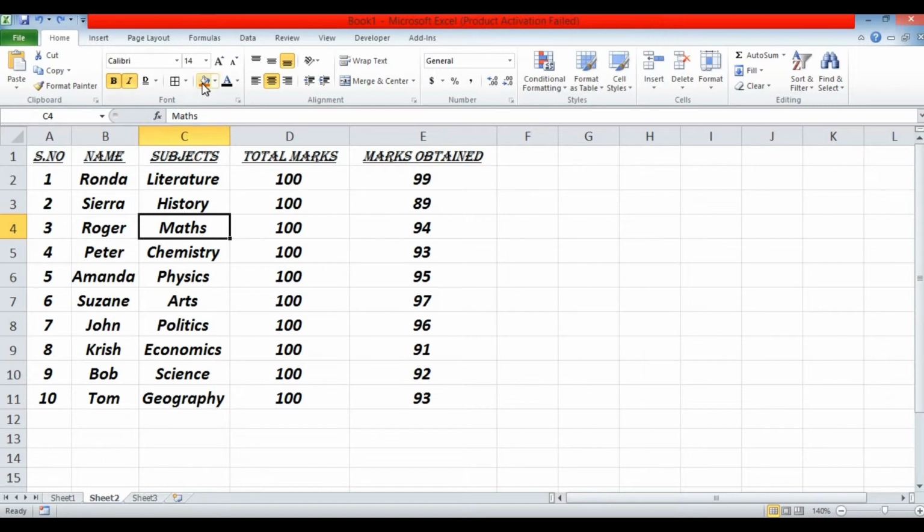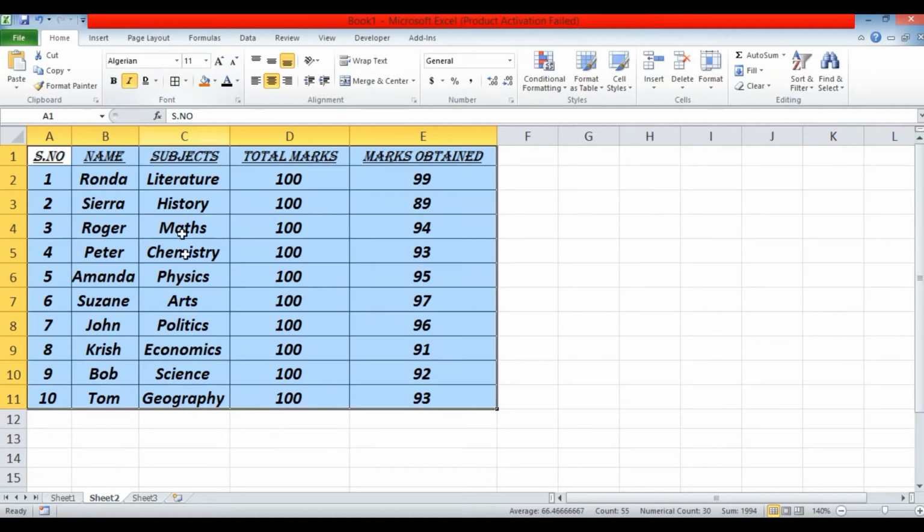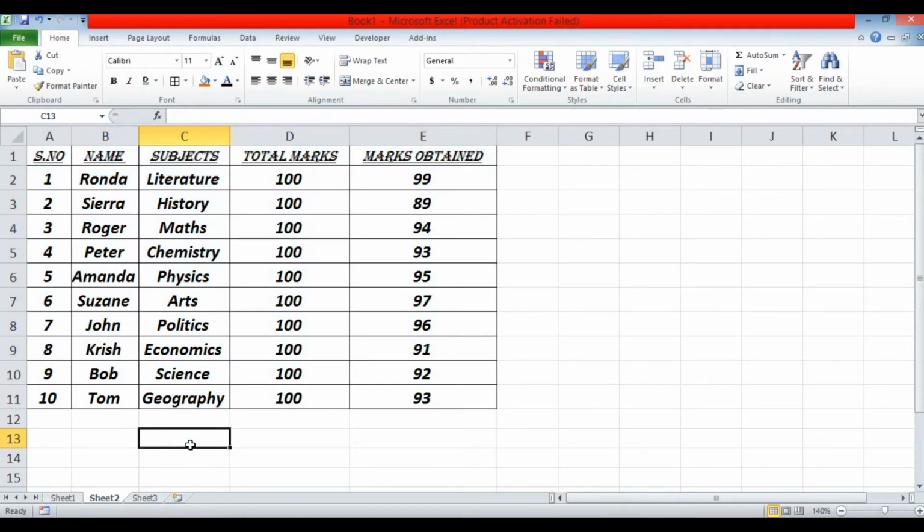Okay, now let's talk about this particular borders. Just select this, go there at the bottom, and then click on borders. Now you will see that the rest of the cells are normal and these cells are highlighted.